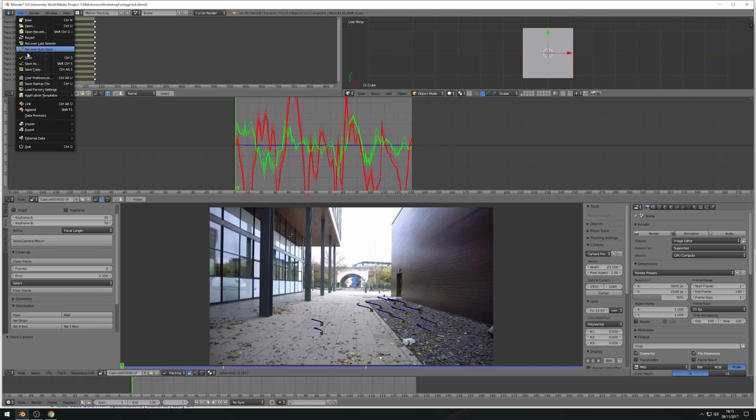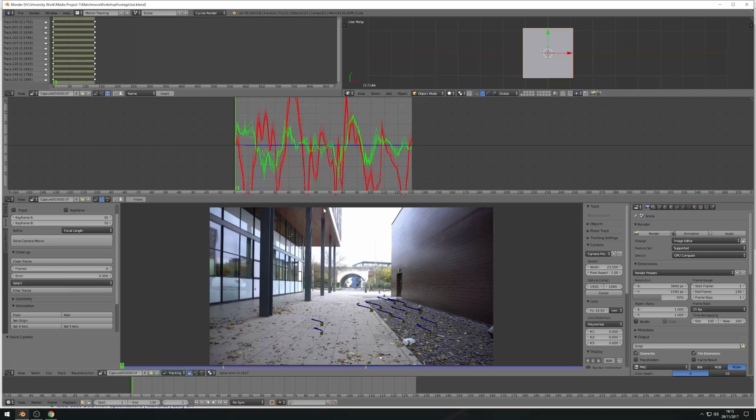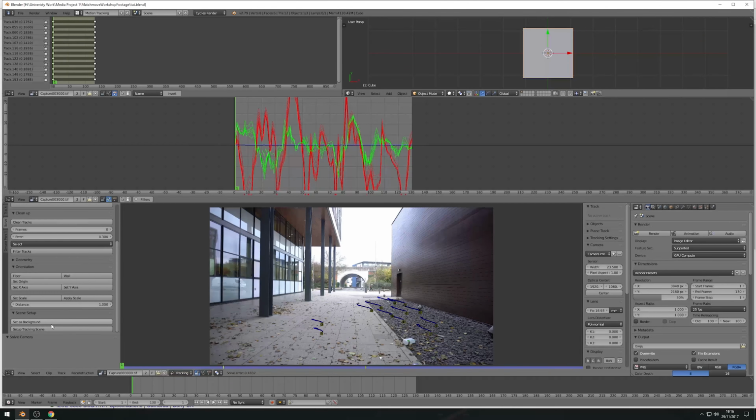And let's just save at that point. And now what we can do is add some geometry into this and reconstruct the scene. So now we've set it to Cycles renderer. That's important that we do that before we build the scene. So let's set background and set up tracking scene.